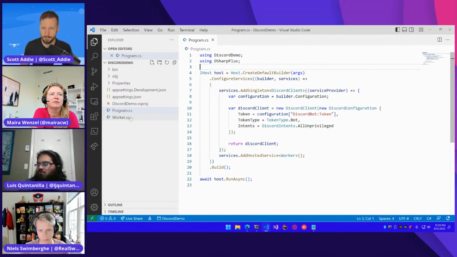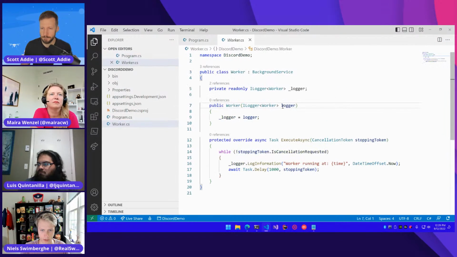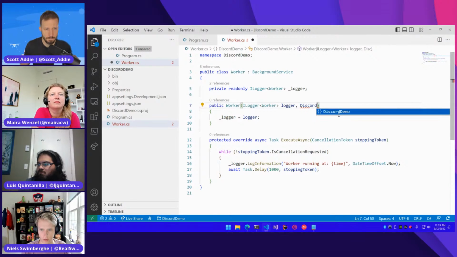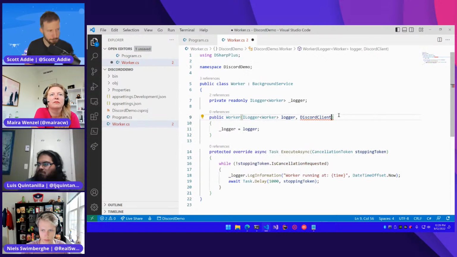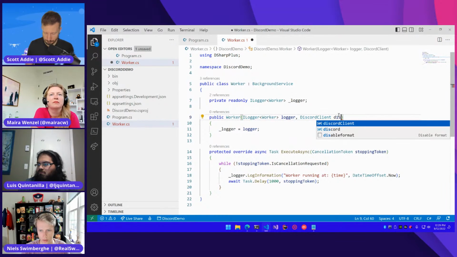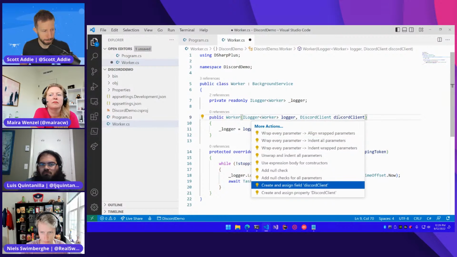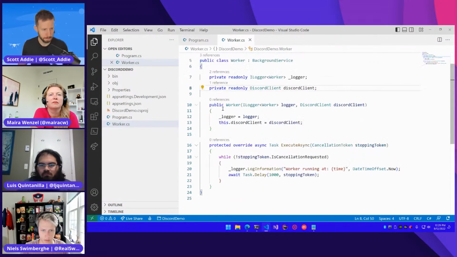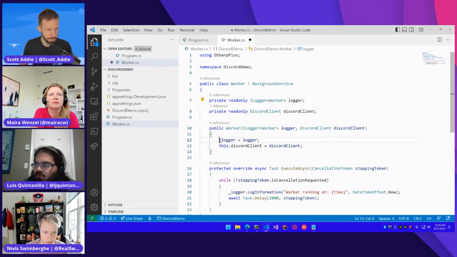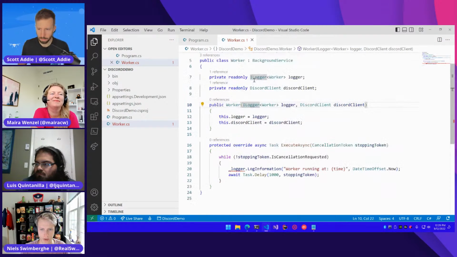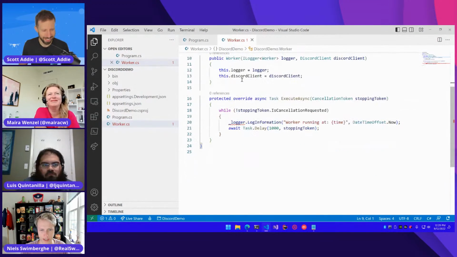Now in my worker, I am going to expect or accept the Discord client. Let's see. There we go. Discord client. Okay, I personally don't like underscores, but it doesn't really matter. So keep it consistent here.